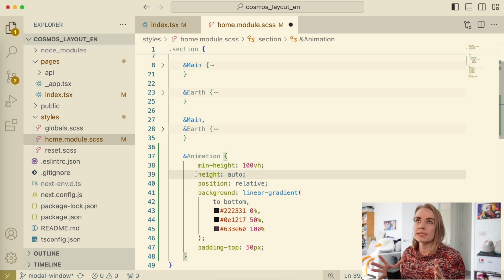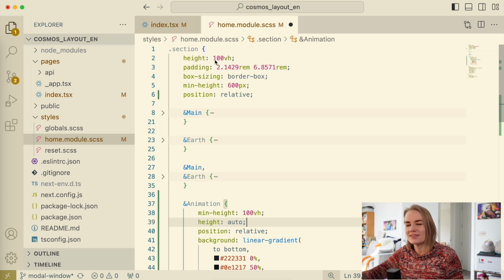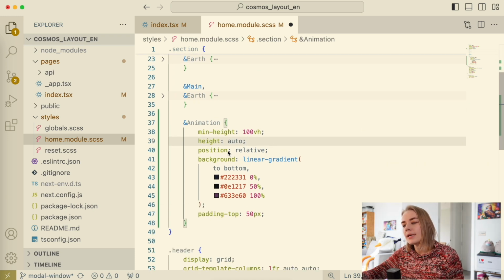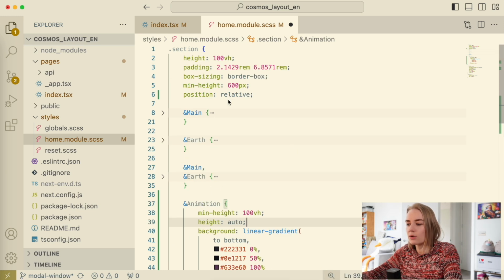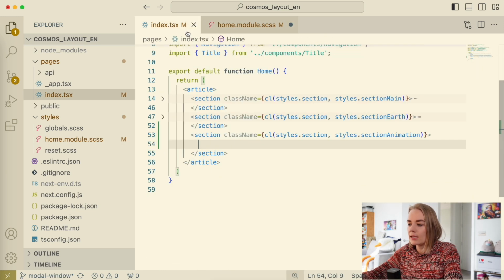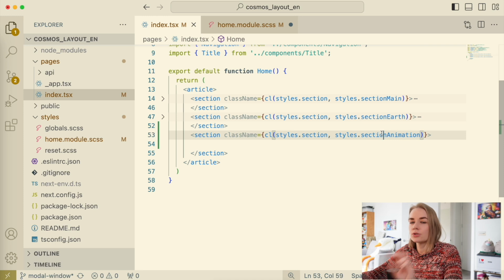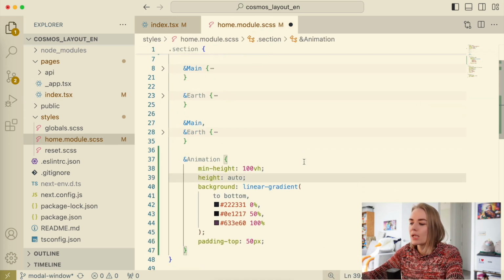Additional height, for example, if the content is larger than the viewport, we have auto for our height, because here we set it quite strongly, 100vh. We have position relative as well. Basically, I think we can remove it because we set it up here. And as you see, we have a section here with 2 classes on 1 element.